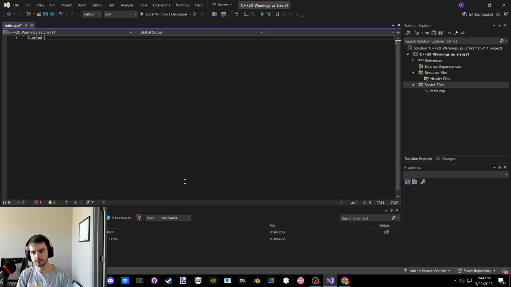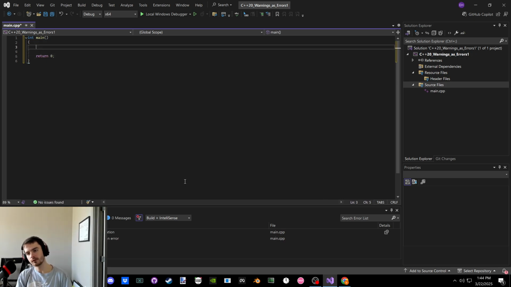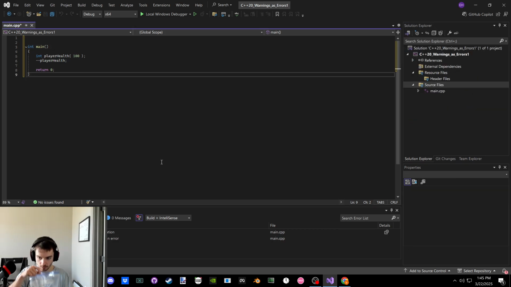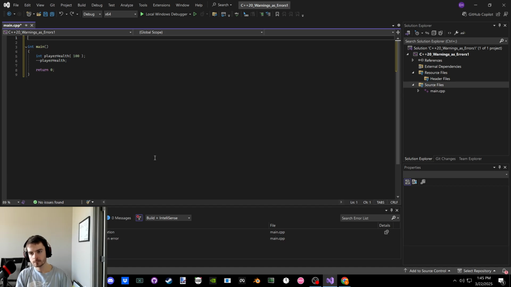The problem, though, is the hiding of the variable is where I get the compiler error. So if we did int player health, and then we'll just say player health, and then we'll have int player health. We'll say it's 200.